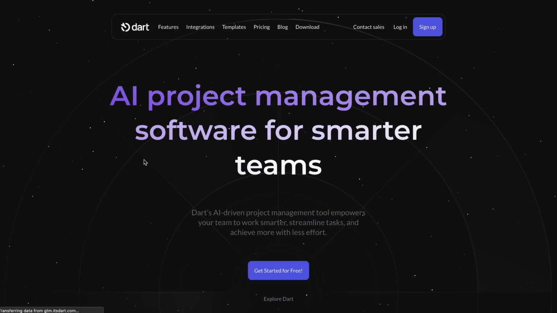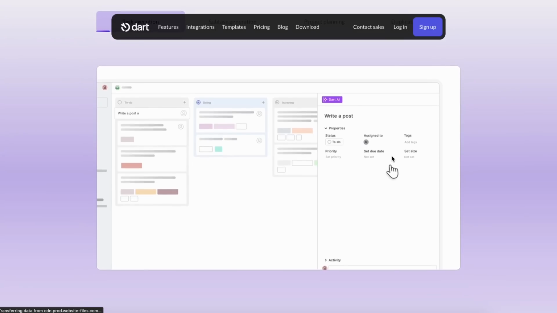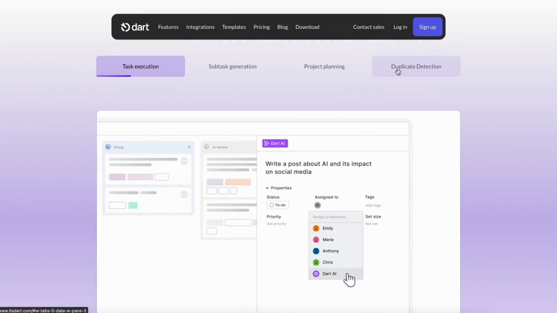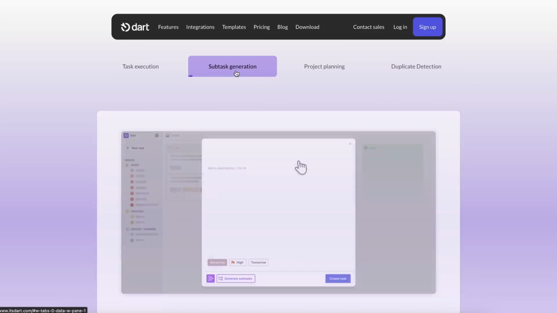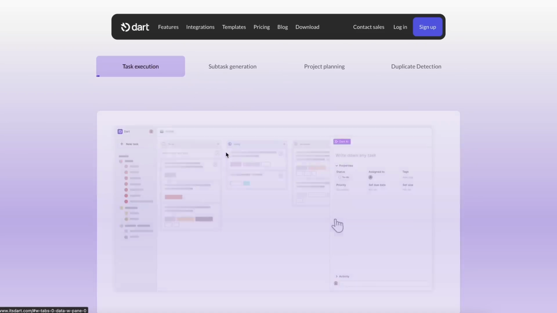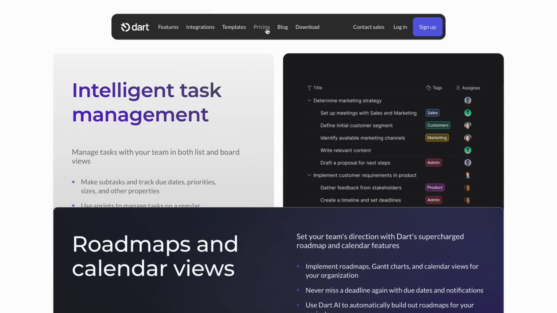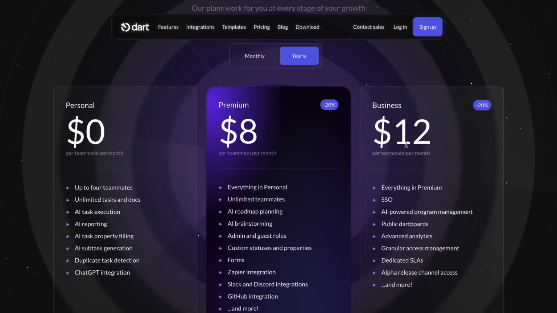DART is a project management app, and it's AI-powered. You can generate whole project requirements and planning from a basic prompt. You can perform duplication detection if a task is already existing. You can generate subtasks, and you can even assign tasks to AI itself, and it can accomplish that task, which is really amazing. It is fully free as well for a team of up to 4 members. But you can also check the $8 plan or $12 plan for even more features.